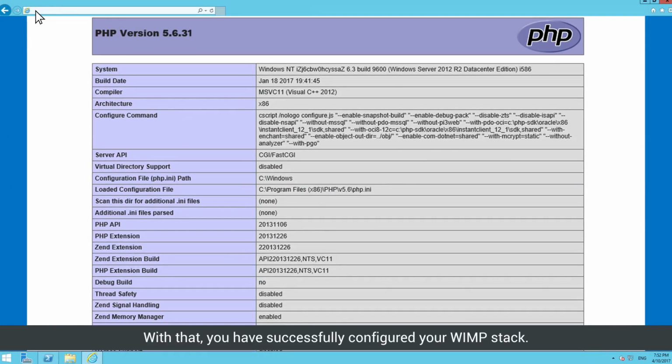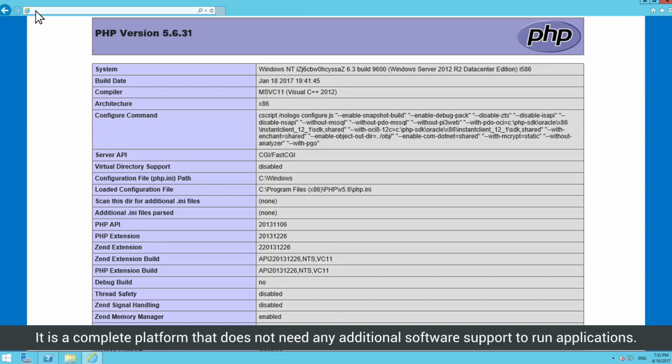With that, you have successfully configured your WIMP stack. This will enable you to host and run your applications effectively. It is a complete platform that does not need any additional software support to run applications.